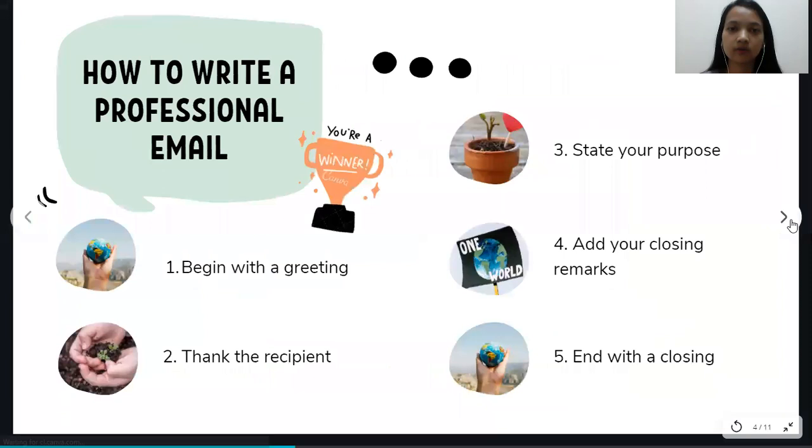Yeah, so the first one, we should begin with a greeting, and then we could thank the recipient if we are replying for an inquiry or replying for a question. And then don't forget to state your purpose of sending the email, and then add your closing remark and add it with a good closing.